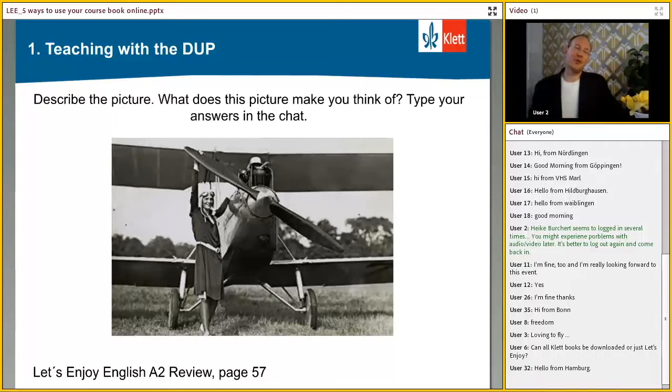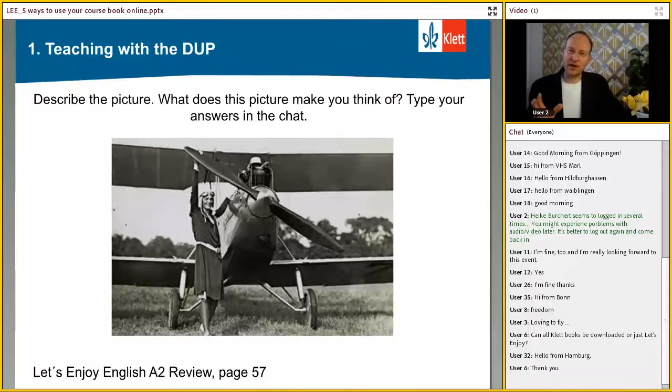So this picture is from the Out and About page in Let's Enjoy English A2 Review, page 57. In the book, it's just a very small picture. You can hardly recognize any details in the book. But when you work digitally, you can zoom into it. When you work with a DUP, today, for the sake of security, safety in the sense of a stable internet connection, I decided to work with screenshots and not share my screen and show it live to you. But when you work with a DUP, you can zoom into the picture and you can enlarge it like this.